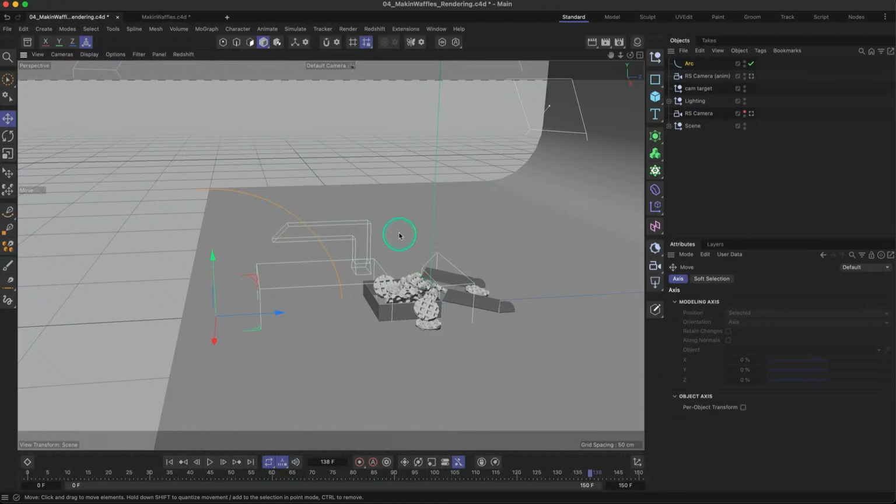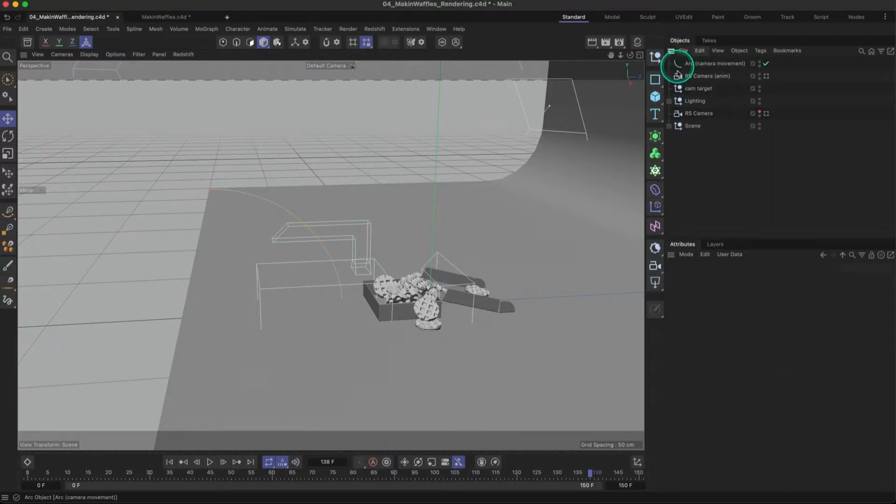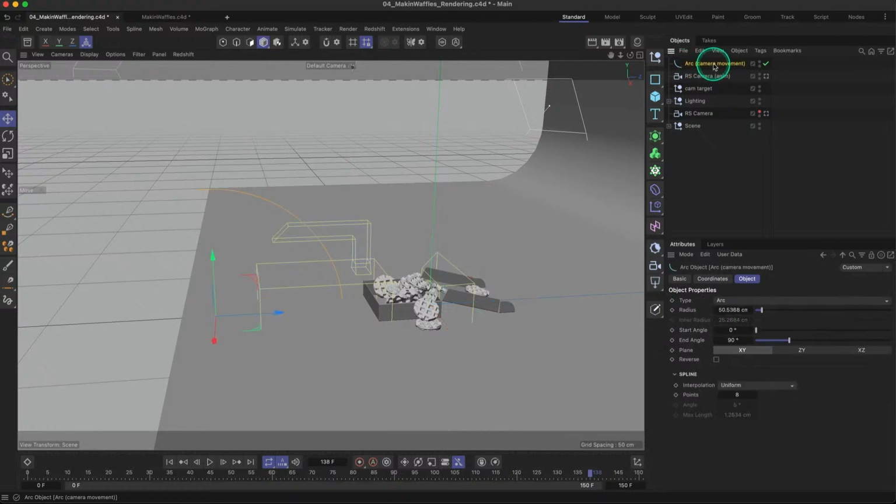Okay, now I want to place the camera on my spline, on this path. So let's name this camera movement, just so we're keeping everything organized and we know exactly what everything is doing. I want to put this camera onto my arc, or my spline, and then control its position on there. That's what we're going to do to animate.